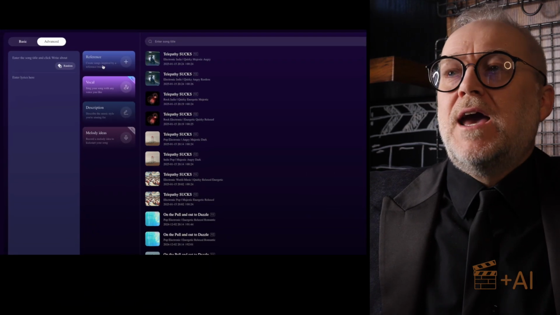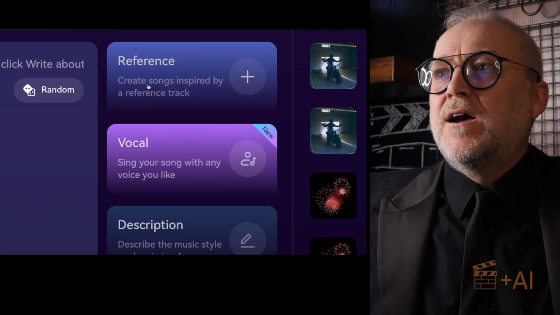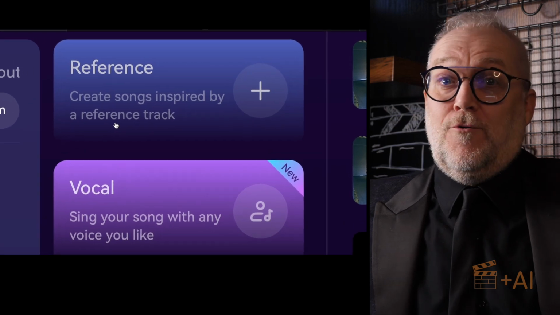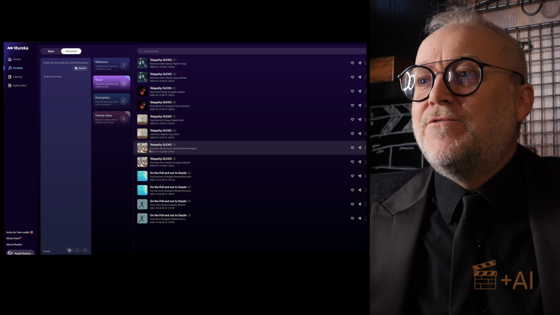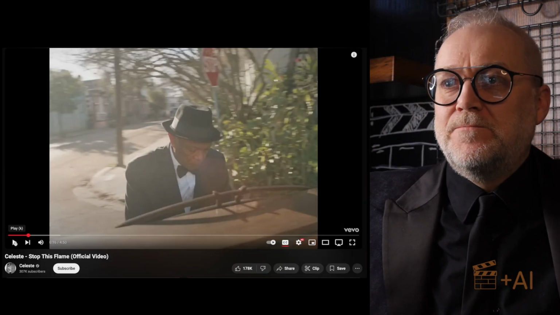And so Mureka is a tool that lets you create music by using a reference song. Now look up here, see this? Create songs inspired by a reference track. And I was like, whoa, now that's very cool. Let me see if I can find one. So here's one example. Celeste, Stop This Flame.